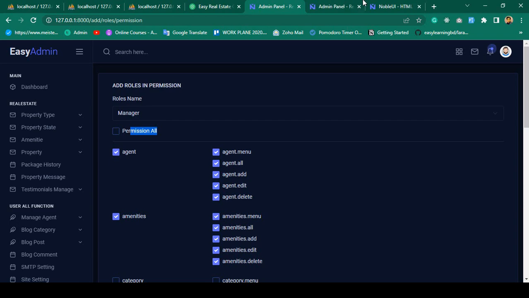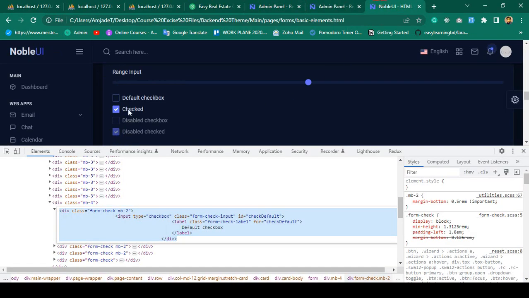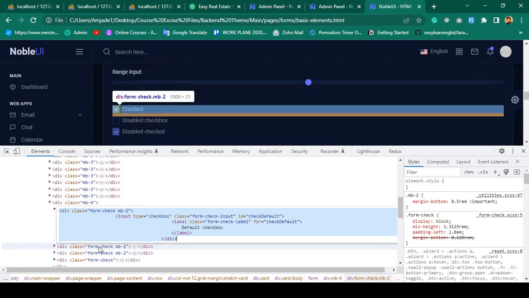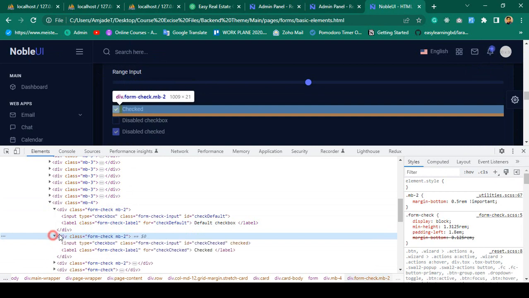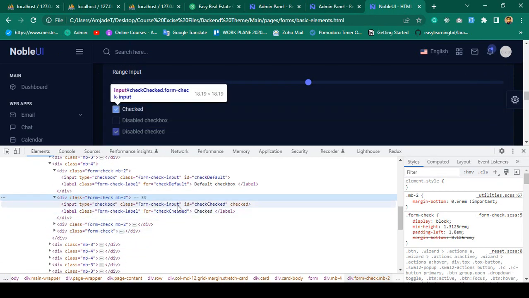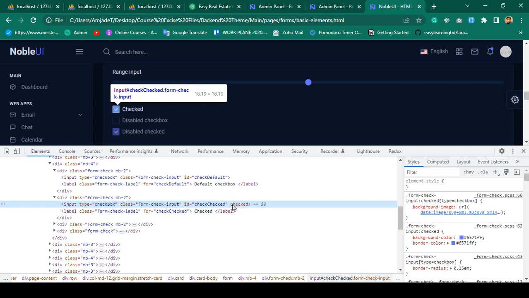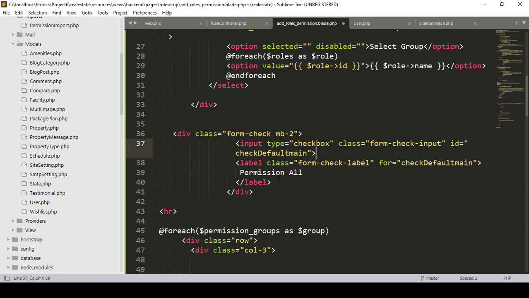Here if you also want to compare, you can see that it is already checked. If you select it and go to the ID, you can see the class as checked. When it is checked, you can see it is currently checked. So by this we can add a condition.